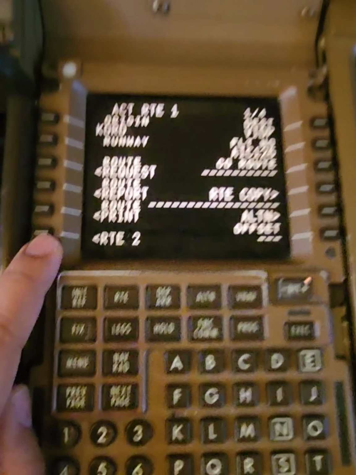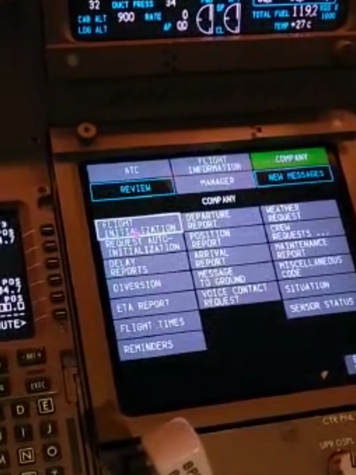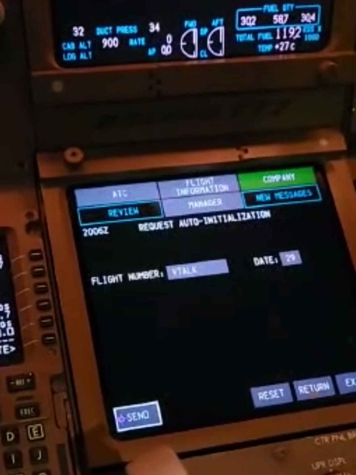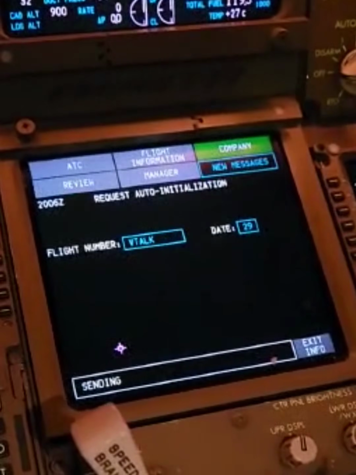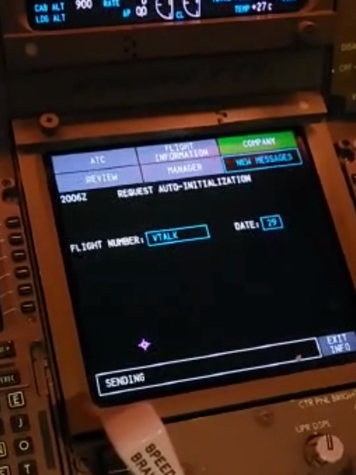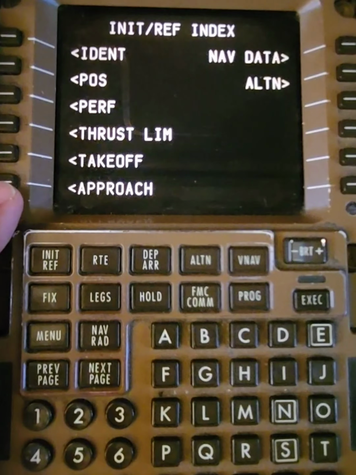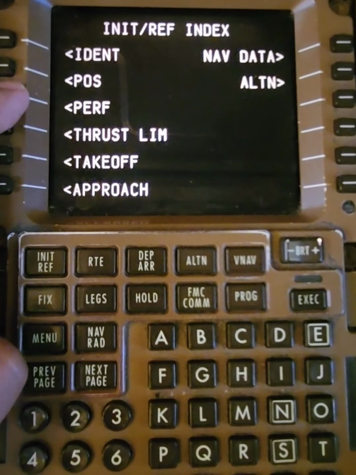Before requesting the route from the company in pre-flight, I'll just show you the procedure for how it is requested. So go to communications, company, pre-flight initialization, tail number and the date, send it. Once it gets sent, make sure the center VHF panel is on data. Once it is sent, you can request on the route page then. So ident page is done, position page is done, route is done. So performance.